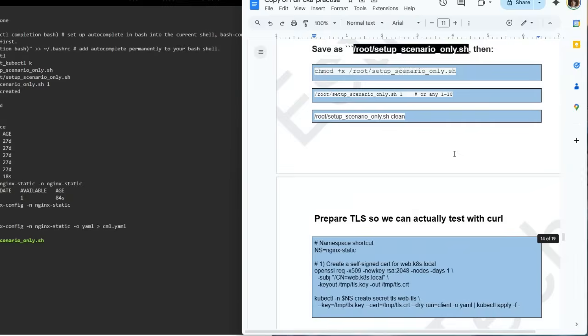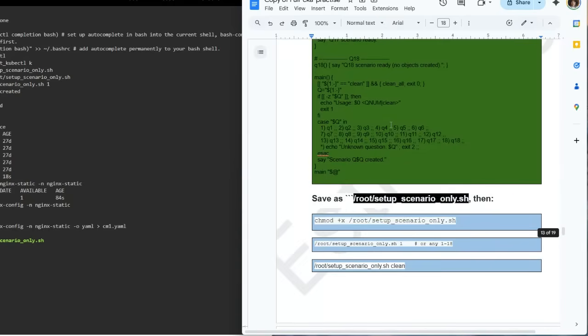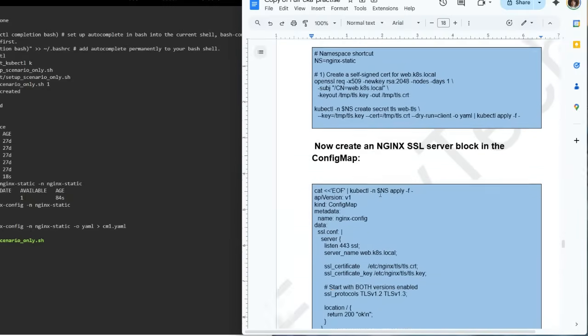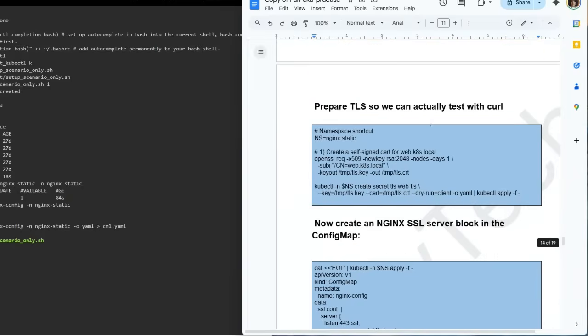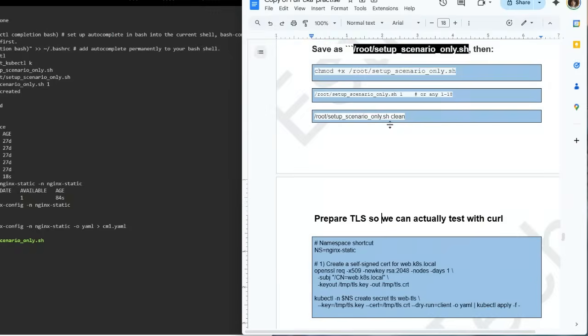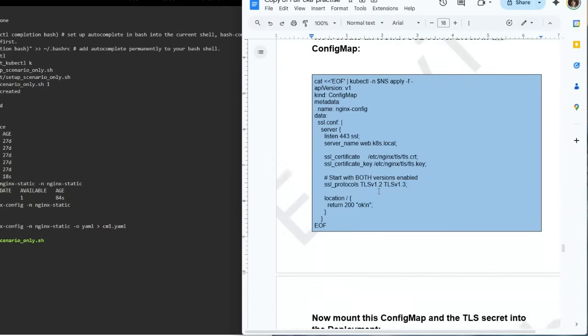In the real exam, most of the time, the NGINX and TLS wiring is already in place. To make the demo meaningful in this lab, I'm going to very quickly wire NGINX to use a self-signed certificate, listen on port 443, and load the configuration from this config map. You don't have to memorize all of this for the exam. Focus more on the config map editing part. This just makes the curl test work.